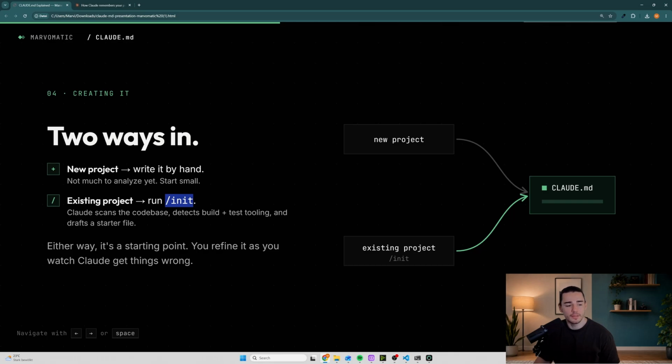But it doesn't matter if you decide to go for a blank file by doing it manually or using the existing command init. You should treat both CLAUDE.md files as a starting point, because you will either update it immediately after the creation because something isn't properly documented, or if you notice that Claude starts to do things wrong which it did correctly before. So let me show you how both look in practice.